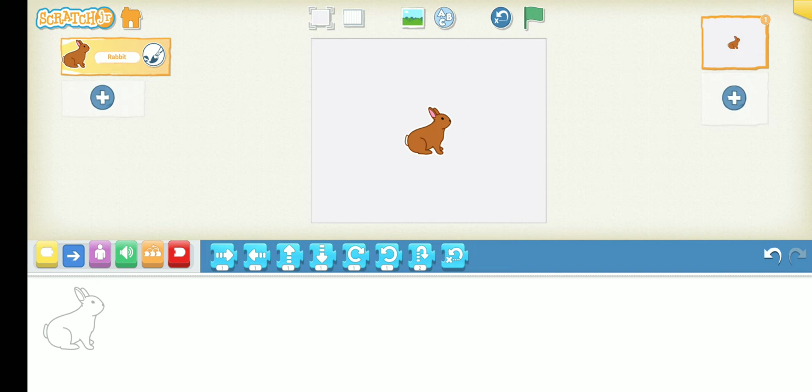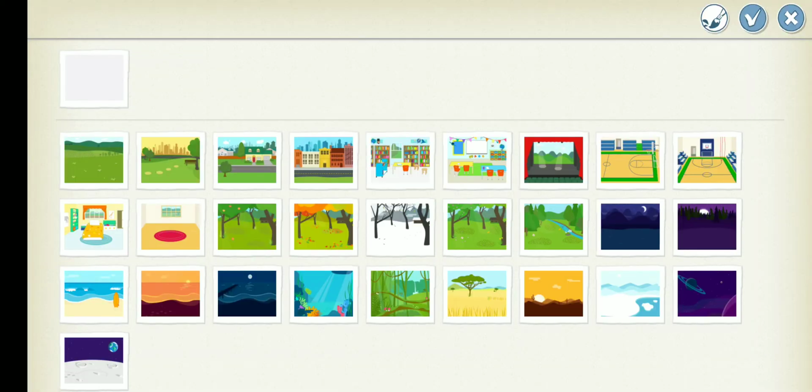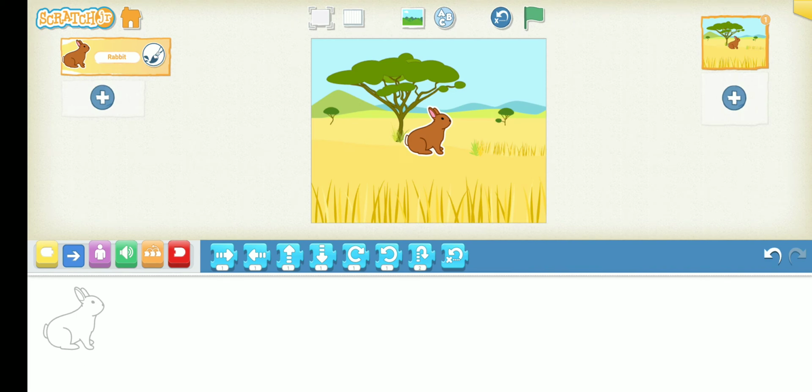Next, as the background is very plain, we want to change it. For changing the background, on the upside of the screen, you can see the image icon or the photo gallery icon. Click on it. You will be able to see the different views or sceneries. Let me take this Savannah one. After taking it, click on this right button. The background got changed.